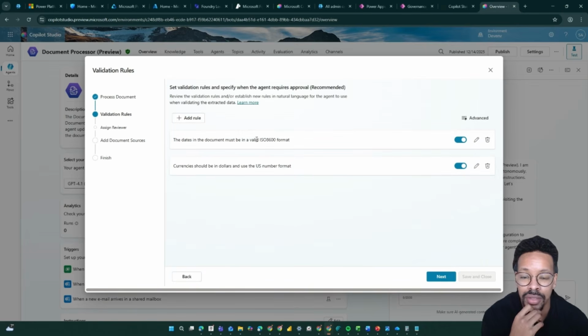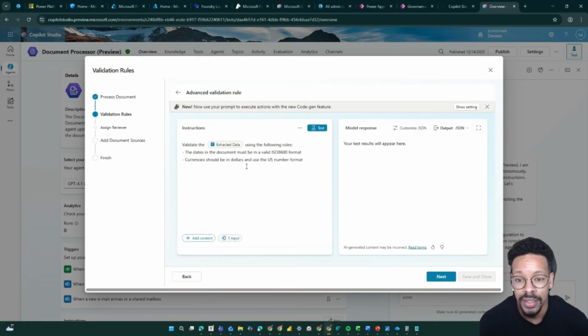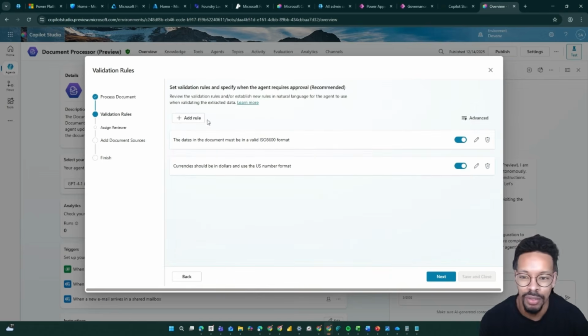And the documents should be in this ISO format. Currency should be in dollars and use US format numbers. I could have done this, and see, this is the prompt behind there, and I can use this prompt to execute code generation features. And of course, this is easier done here, not with the advanced rule, but it's easier to add your own rules, and the prompt gets generated for you. With that, I will not add anything.